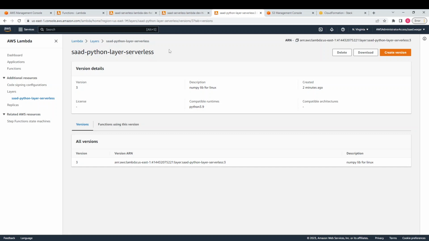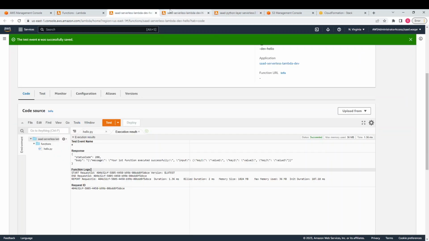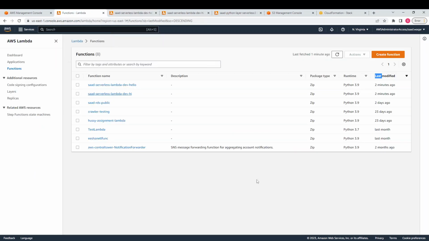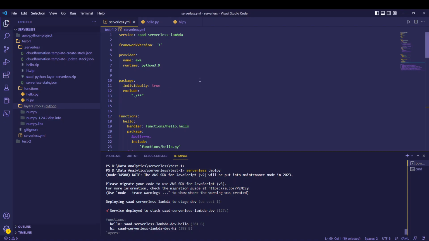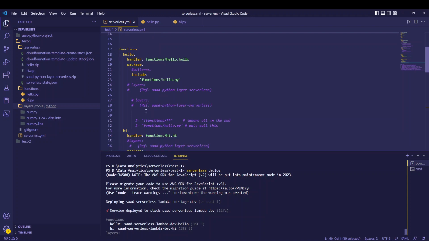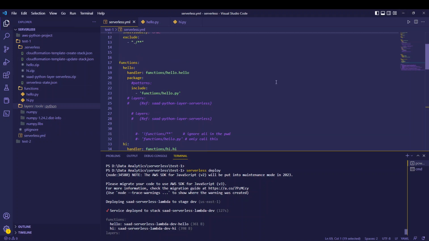Okay, so now what happened was I was not able to add the layer over here, because when calling the layer inside my functions block, I was getting some errors. So I've tried to solve it for now, but I'm leaving this for now. When I resolve this, I'm going to update this.